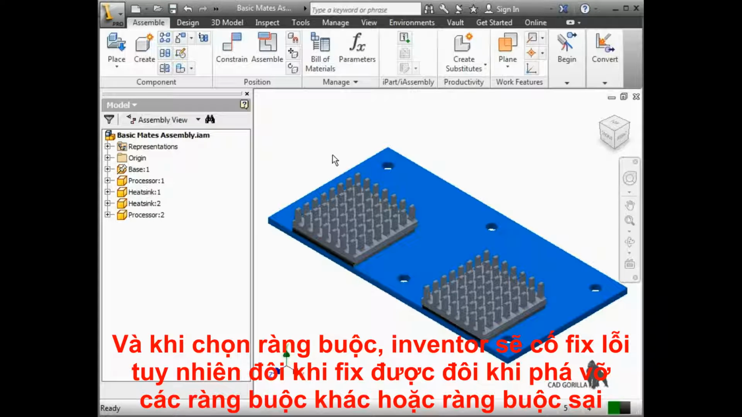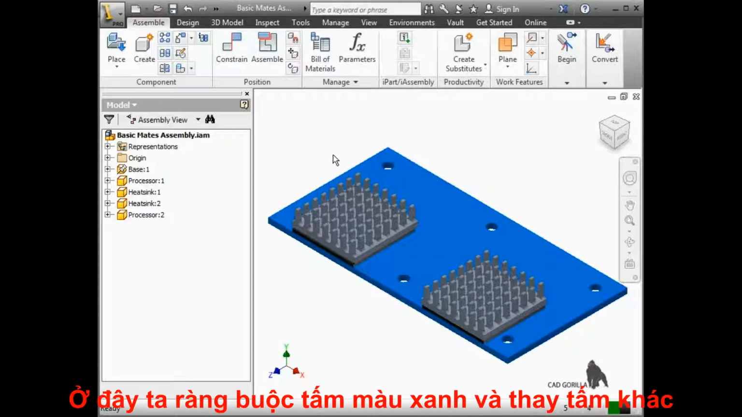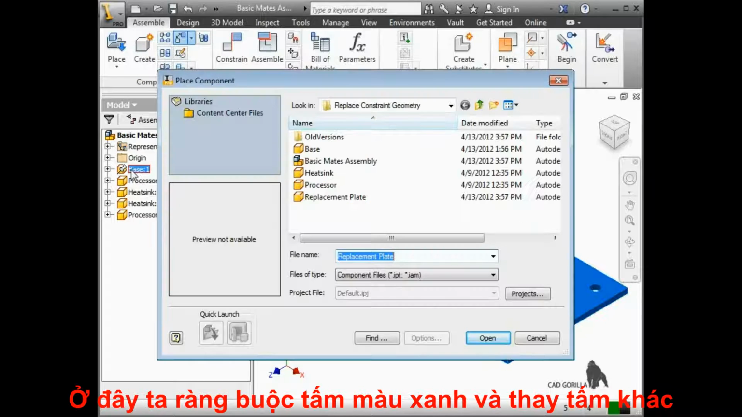When you replace a component, Inventor tries to automatically repair the constraints, so some of the constraints might be okay, some might be broken, and others might not have an error, but they are constrained to the wrong entity. In this case, I'll be replacing the blue base plate with another component. I'll click the Replace icon and select the base plate, which opens the Place Component dialog.